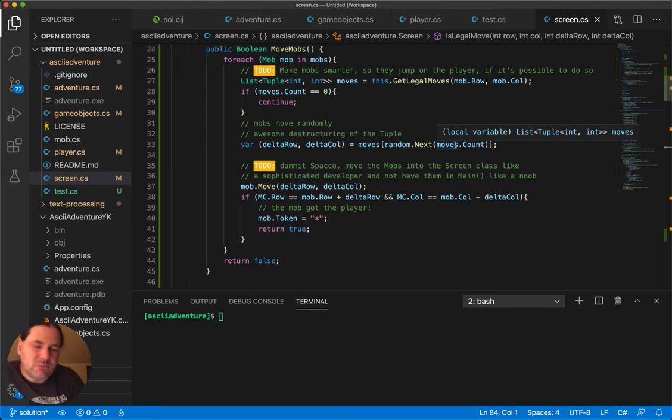Yeah, these are only legal moves. So we get the move, and then we're like, okay, if... Oh, no, we moved the delta row, delta column. So this is the new location, which is fine. And then we're saying, if the player happens to be there, then splat the player. So we've moved the mob to the new location. And then we're like, what's going on here? And then splat the player.